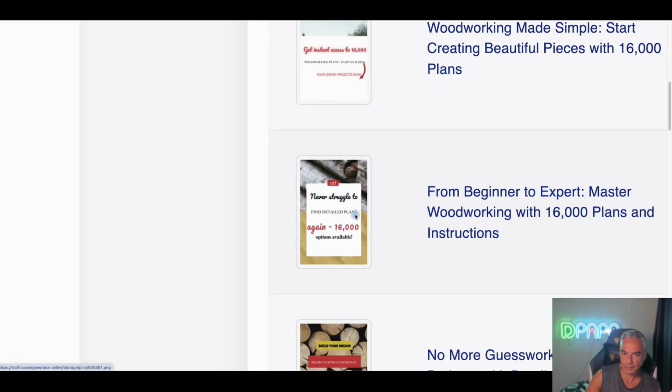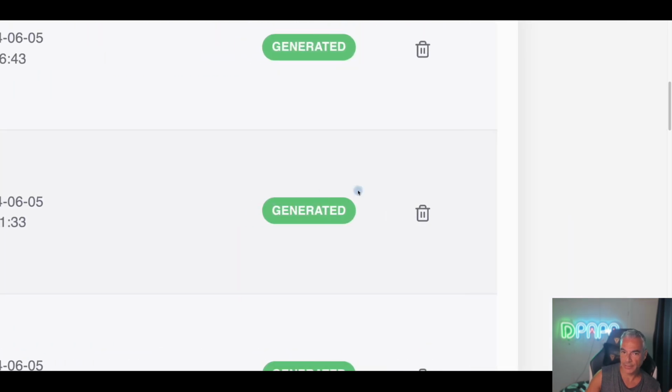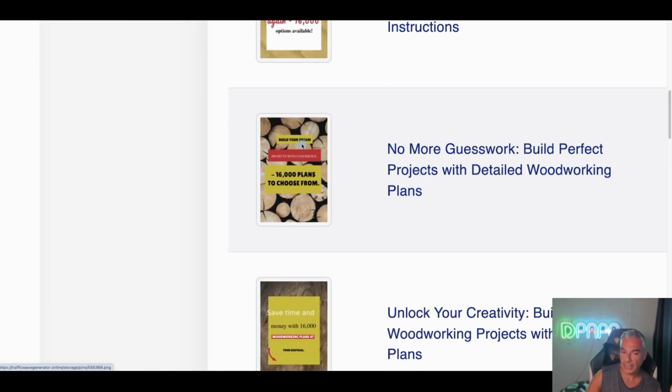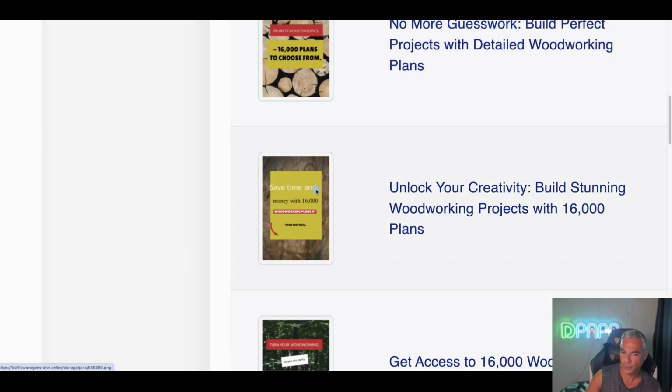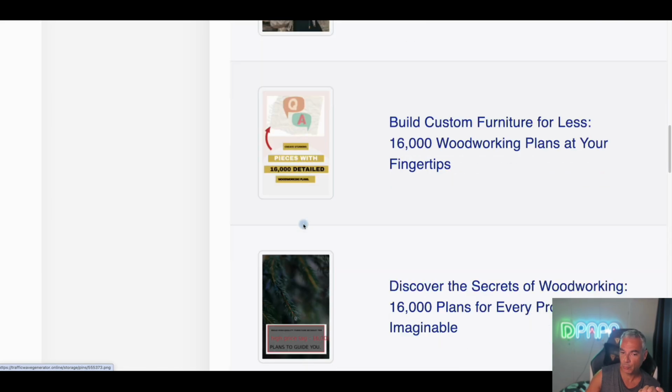Never struggle to find detailed plans. Again, 16,000 options available. I would definitely click on this to go and see. Build your dream projects with confidence. 16,000 plans to choose from. Save time and money with 16,000 woodworking plans. All these are different. You can see upgrade. Look how clean these ones are.